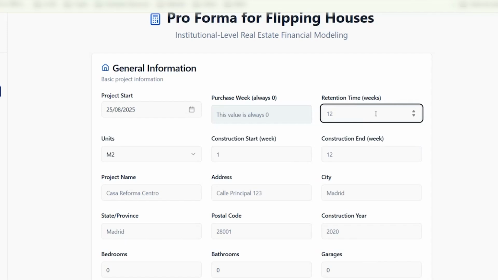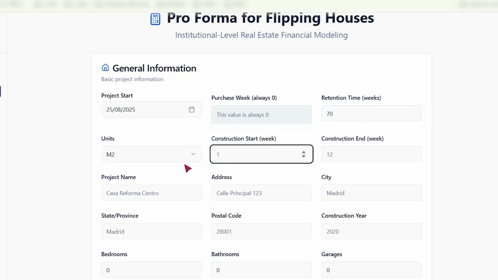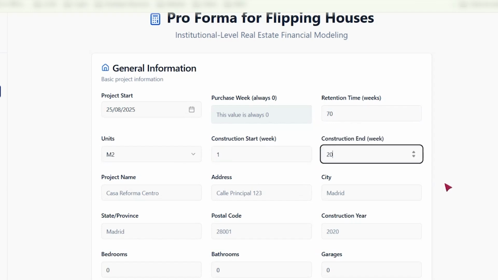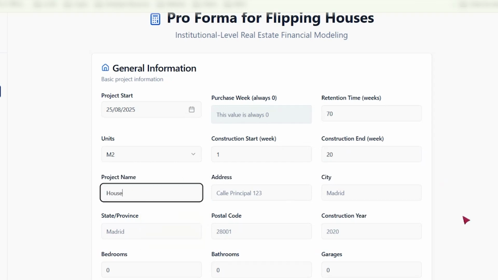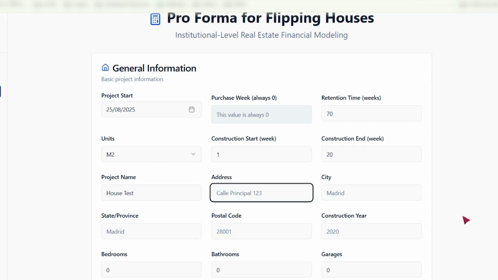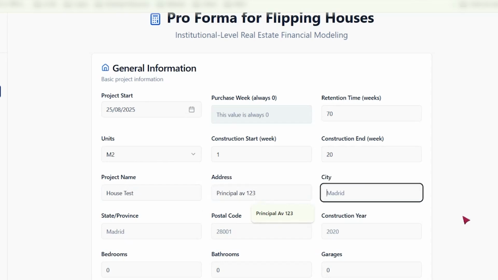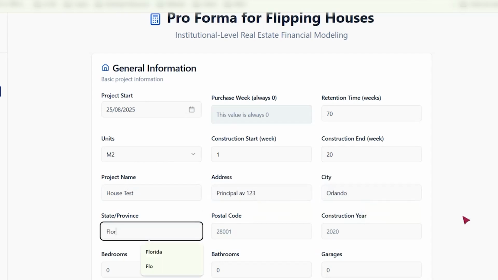So let's say I'm going to input some dummy values or placeholders here to show you how our proforma is working. Let's say it's 70 units and square meters. The construction starts at week 1 and finishes on week 20. That gives us 50 weeks of commercialization. Let's say House Test, Principal Avenue, 123, Orlando, Florida.